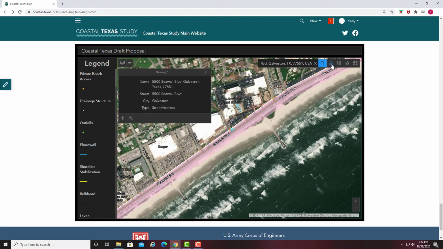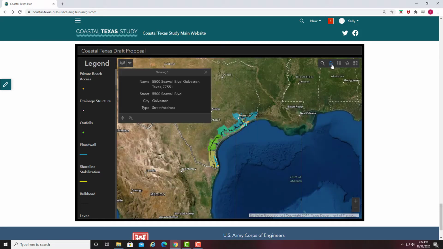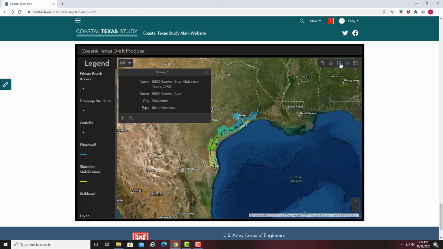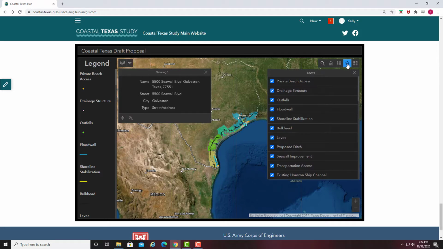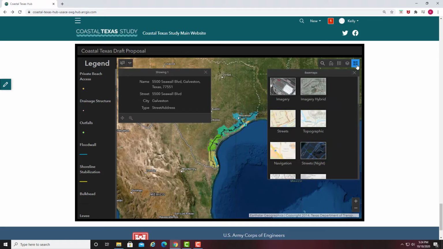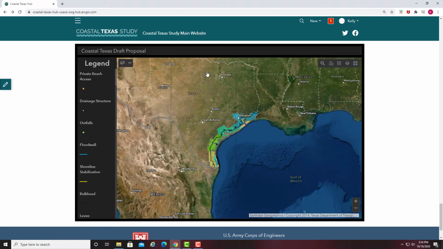If you click on the home button, it pulls you back out to where you originally started. The third button on this toolbar pops up a backup legend. The fourth button will show you all the layers we've included on the map. And then the last button offers you different options for that base map. So that's it for driving in the maps. Most, if not all, of the maps in this site work just like this.